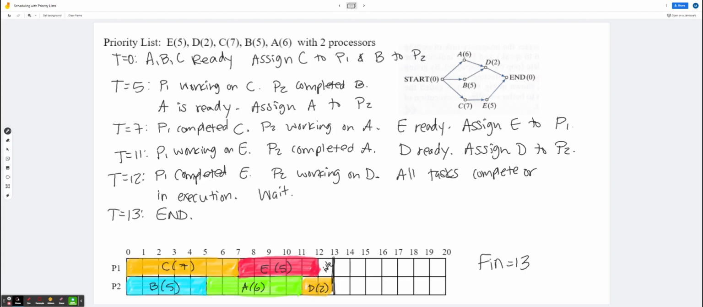So, this is what you should have gotten if you did this problem on your own. We have a different priority list where we have E as our first priority, then D, then C, then B, then A. Again, at the beginning of this situation, A, B, and C are the only tasks that are ready. Since of those three, C is the first in the priority list, we're going to start with task C and assign that to processor 1. Then take task B and assign that to processor 2. So those can go ahead and start.